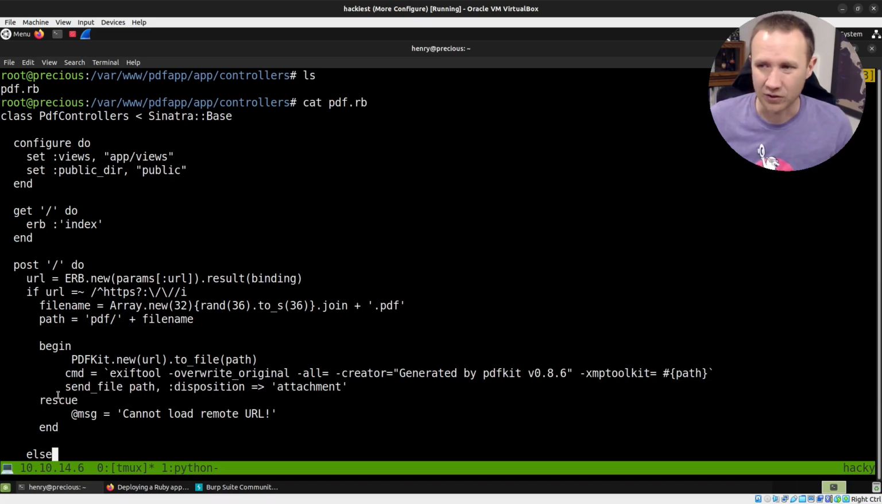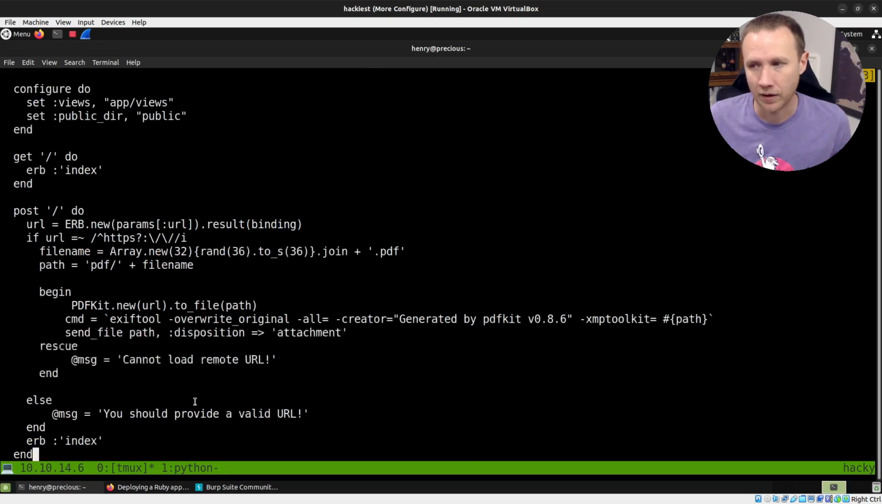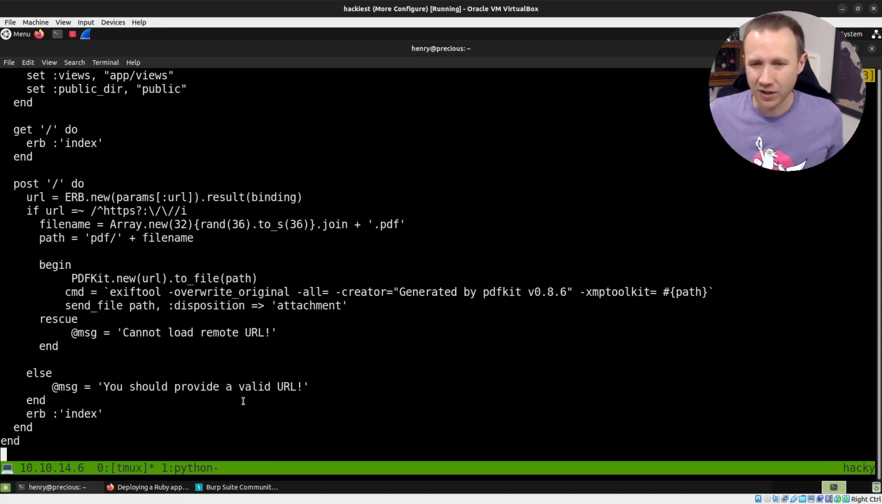And then otherwise, there's a rescue. So I guess that's kind of like an exception block. We're going to set the message and fail here. Same thing here if we get a non-valid URL, so that's kind of cool.